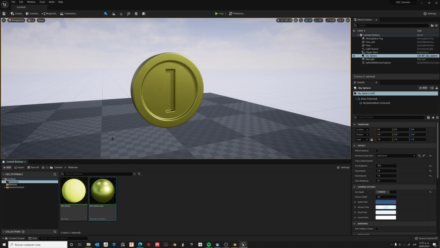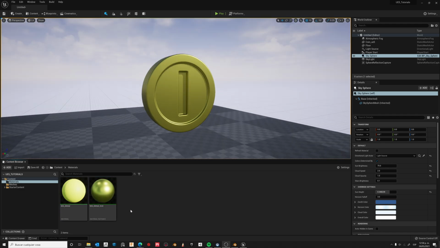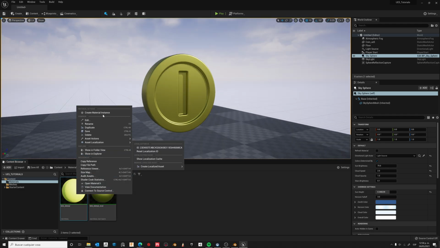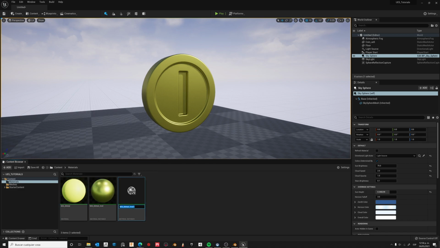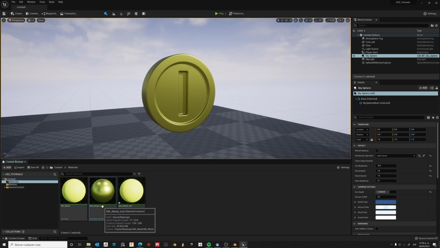You can create multiple instances for the same base material. For example, I will create another instance and change the name to red. Also, let's change this one to gold.